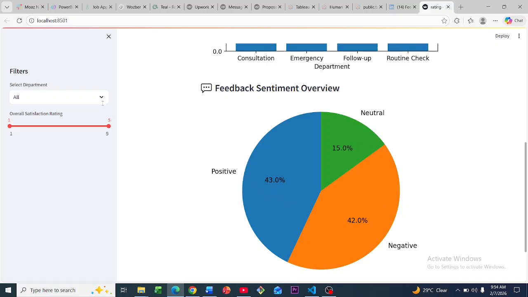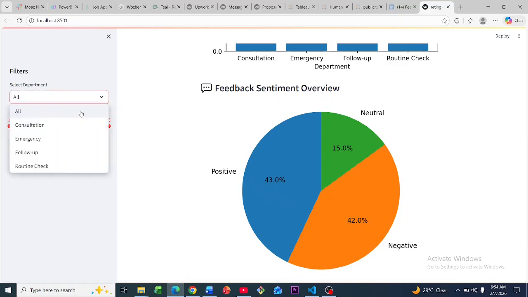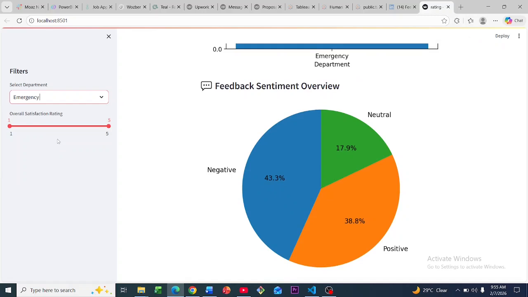And on this dashboard, our filter options work as well. So for example, if I say I want to look at only patients that visited the emergency department or unit, we can now see that it filters our dashboard, and it shows us that the negative feedback was way higher, 43.3%. Positive feedback was just 38.8%, and neutral feedback was 17.9%. So let's go ahead and keep on building our dashboard.